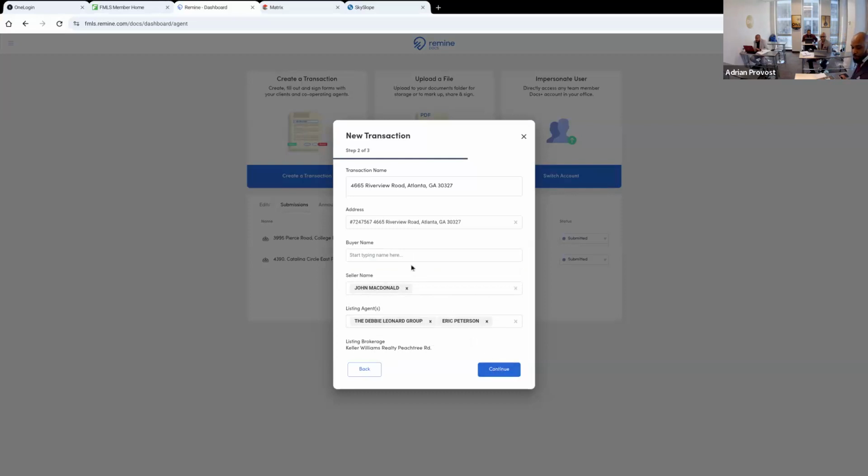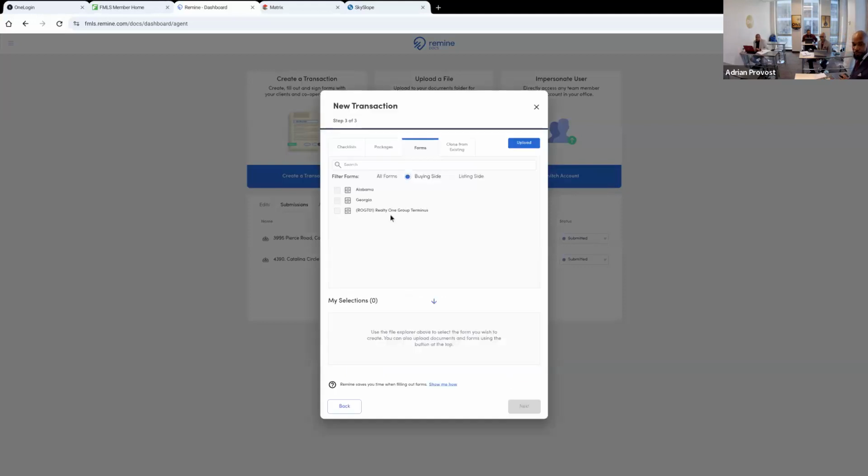We hit continue. Well, the buyer's name, we'll sell it to level. All right, continue. And you'll notice you have your form drop down here. So again, we only use GAR forms. So we're going to select Georgia. We're going to select not RE forms, not mid Georgia, not dual entry, none of this, just GAR forms, Georgia Association of Realtors.